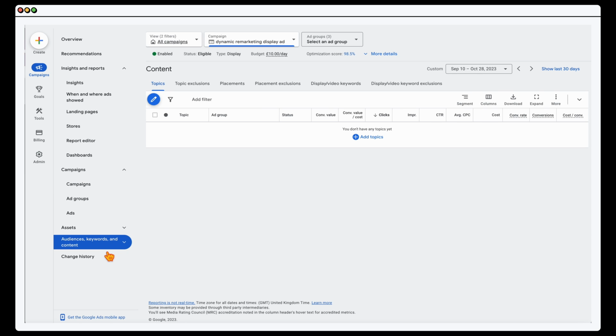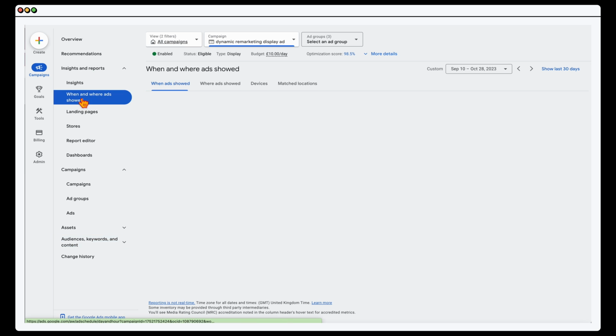So the way that you review where your ads have been shown is under the insights section. So in insights and reports, then where ads are shown.